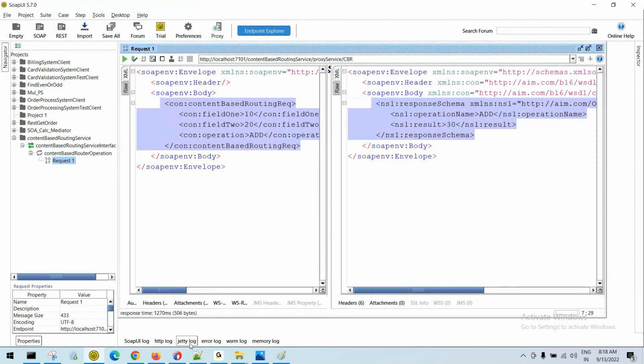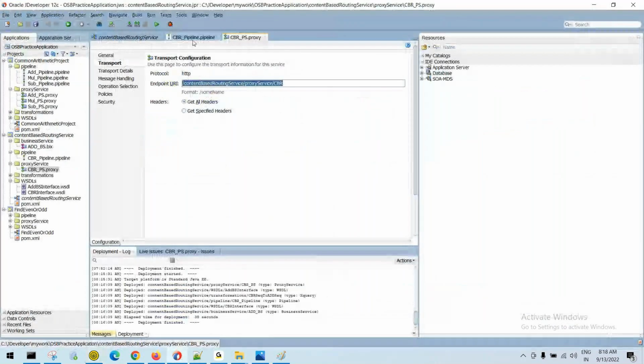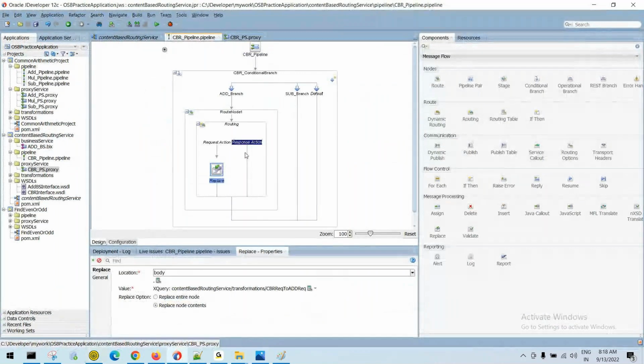Because we did not perform response transformation here. What happened? We called the business service, and the business service executed and generated the response, which came back to your OSB program. Once we receive the business service response, it will be stored into the body variable. So after executing this routing action, our body variable contains business service output XML.